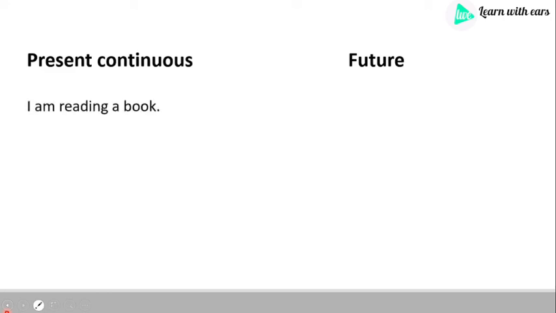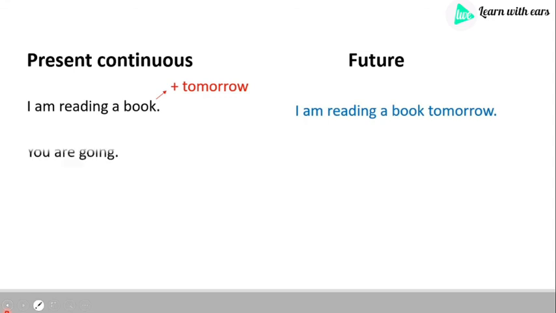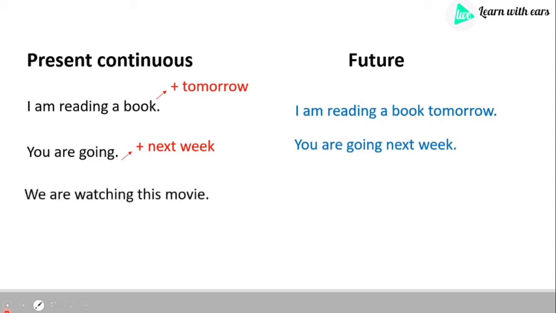So here we have a sentence. I am reading a book. If we add tomorrow, it becomes future. I am reading a book tomorrow. Next, you are going. If we add next week, it becomes future. You are going next week. We are watching this movie. Tonight. We are watching this movie tonight.